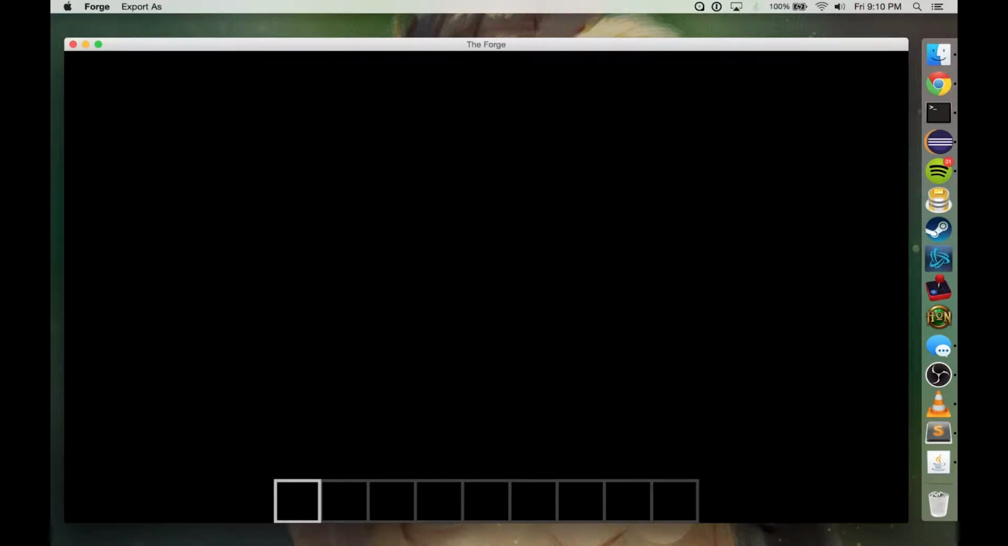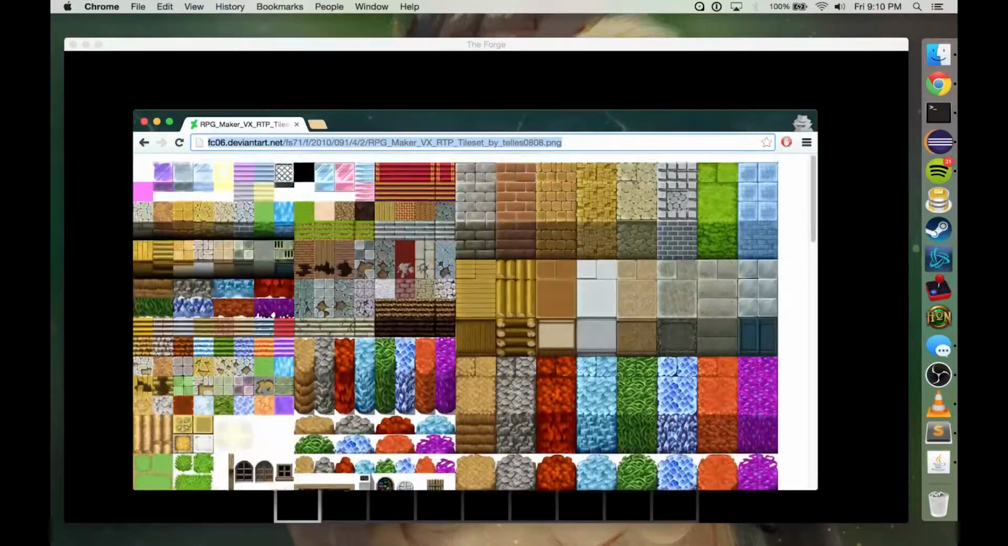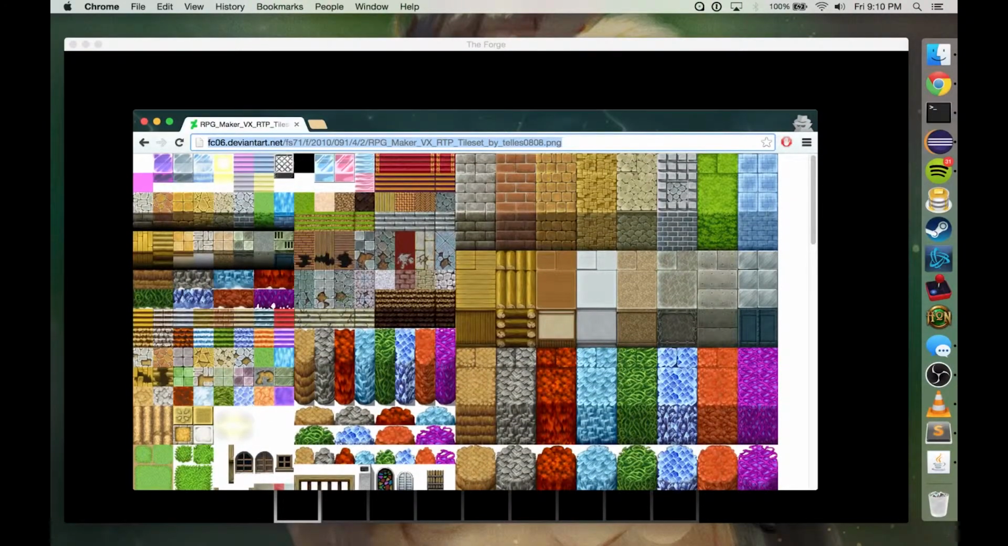Hey guys, I'm going to show you how to use the map editor that I just made called Forge. So let's go over to Chrome. Here I've loaded up a tile set.